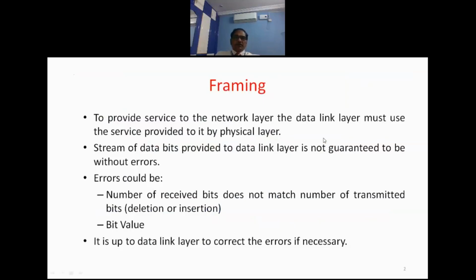So for the framing, first the role of the data link layer, once again we'll brief about the role. The data link layer provides the service to the network layer. That means if the data link layer has to provide services to the network layer, it has to use the services of the physical layer.